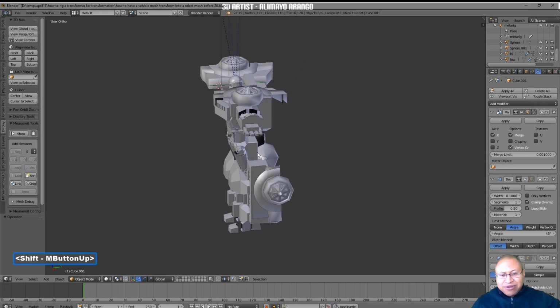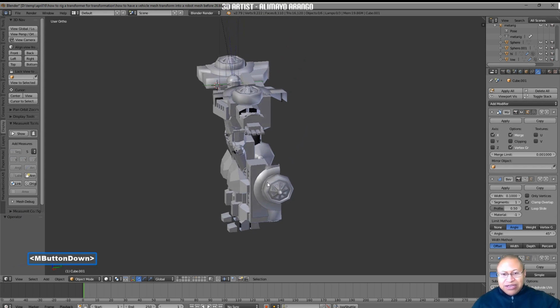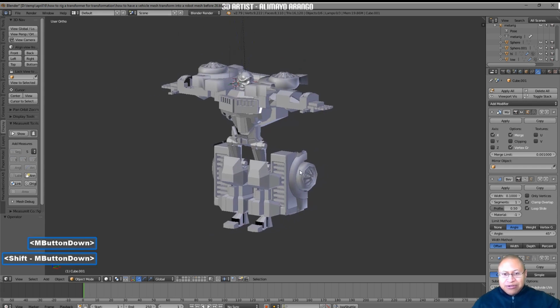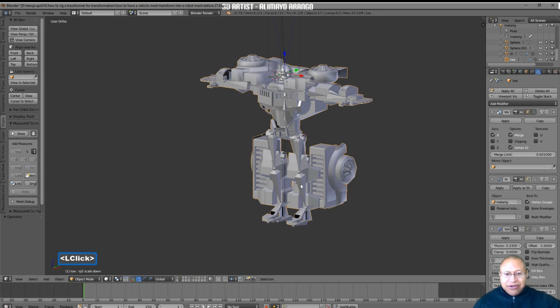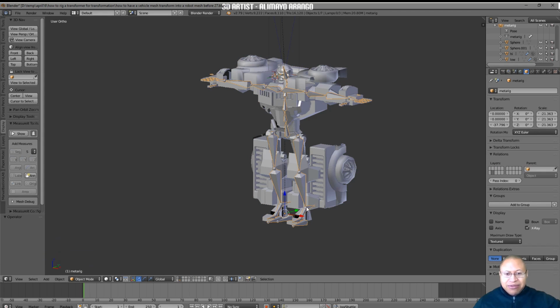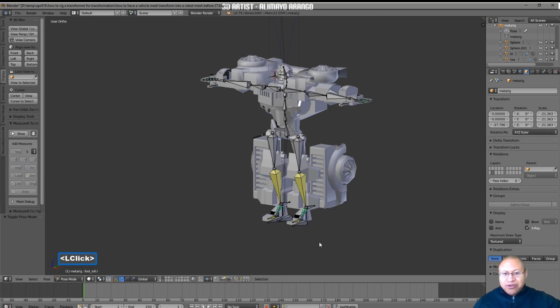So I'm going to hold Shift and the middle mouse button to pan. I'm going to hold the middle mouse button to rotate. I'm going to hold Shift and the middle mouse button to pan again. Okay, now I'm going to hold Shift and click the layer that has our armature in it. I'm now going to left click on our armature, and then with that selected, go to pose mode. So we want to do an animation, and this animation is going to directly help us in this transformation.